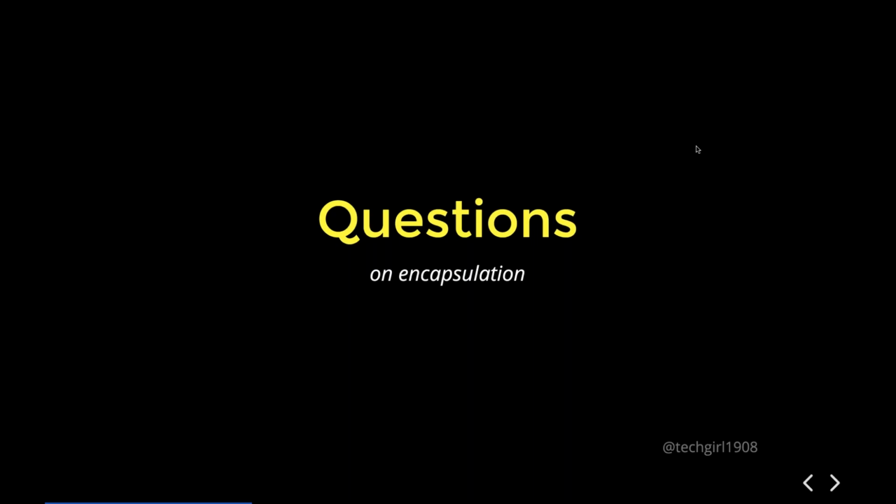Okay, no problem. So the first one: we can still access the variables through the method which is public. Why is that not private? Say it one more time. So we can still access the variables through the method which is public. Why is that not private?